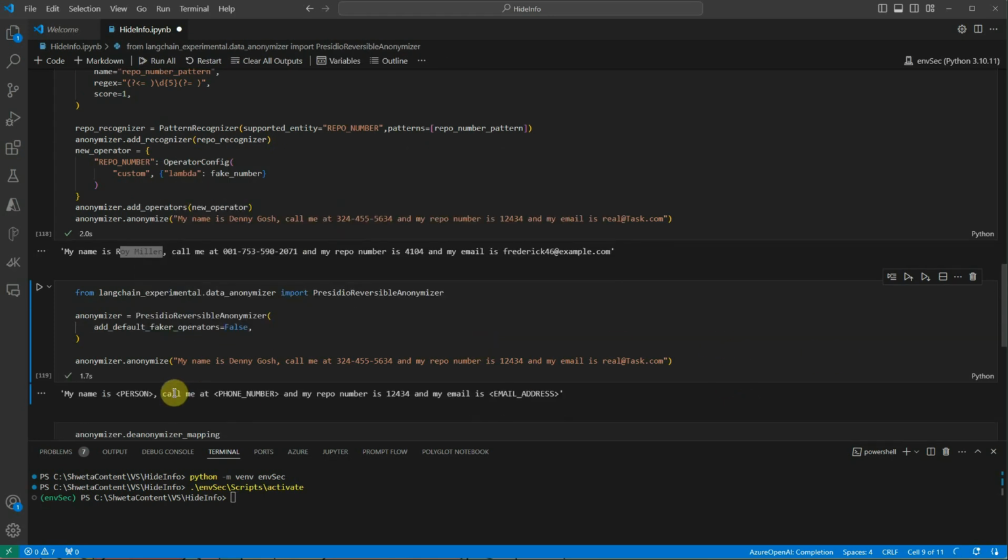And here you can see that now rather than replacing with some random values, it just gave you the placeholders. So my name is this, phone number is this, repo number is, now here it is showing 1234 because I didn't associate my new recognizer with this. But that's not the point here. The point here is how to identify the entities which are associated with those numbers or values. So this is how you can do it.